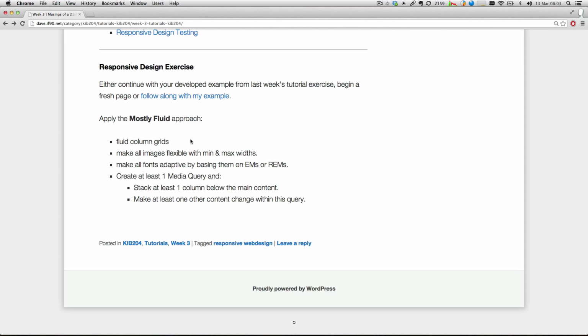For this week's example, what I essentially want you to do is create a responsive layout. Now, you've got a few options again. If you want to go ahead and start this from scratch or use your last week's example and modify that, you can. I've also provided a download link to the starting point for the example that I'll be showing if you want to follow along with that.